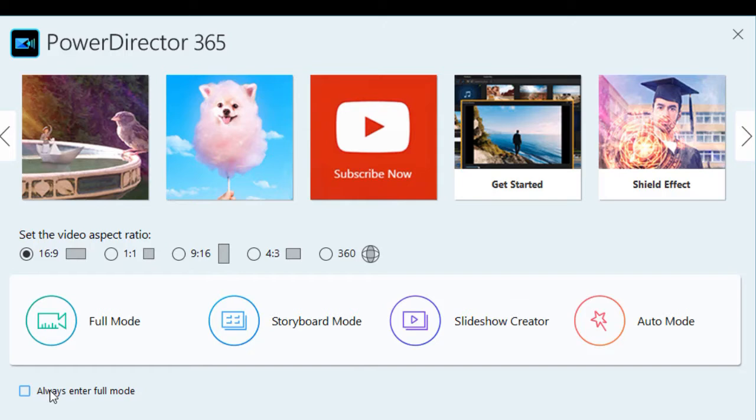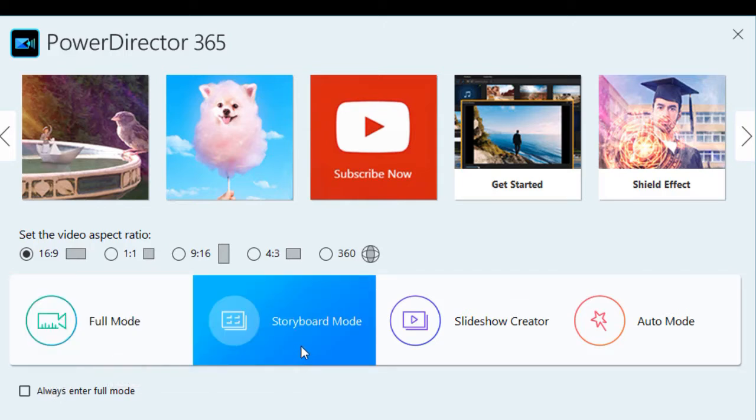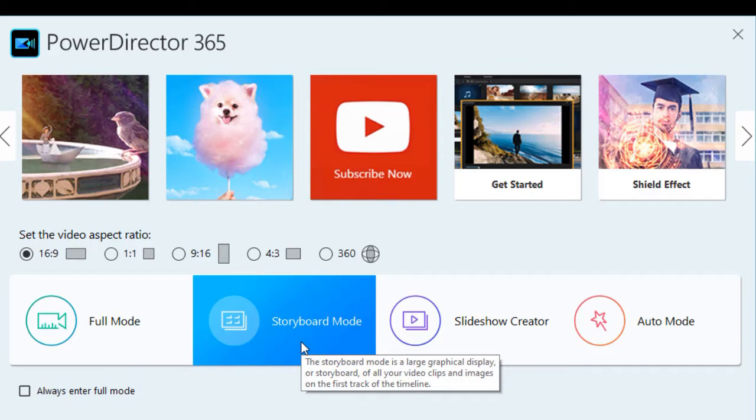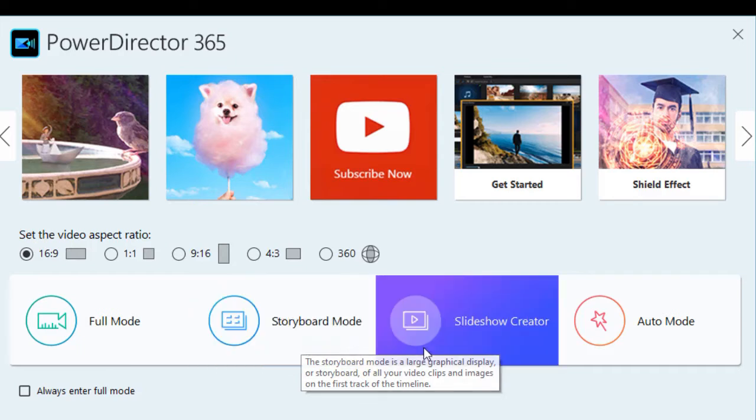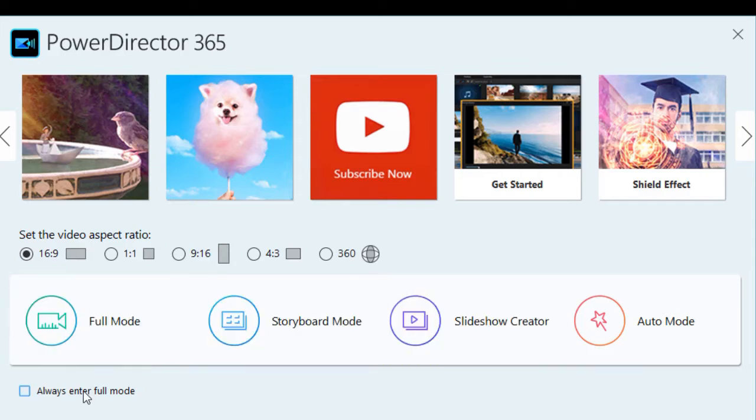And I would encourage even new users to start out in full mode because you can get to storyboard mode with a click of a single button on your computer, and these other two are only a drop-down menu away. So I tend to click on this, and if you do that, it will always open up in full mode. You won't see this screen again. You can force it to come back if you reset your preferences, but that's a different issue.